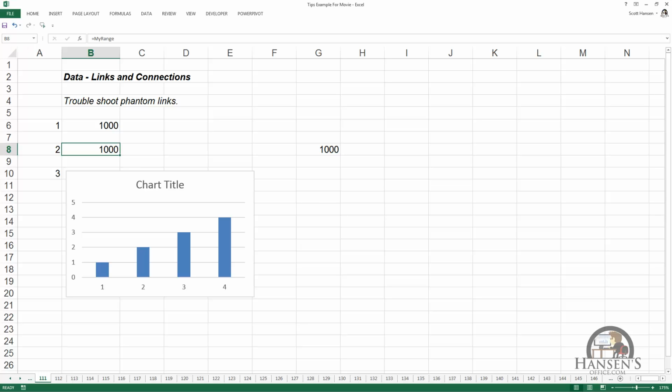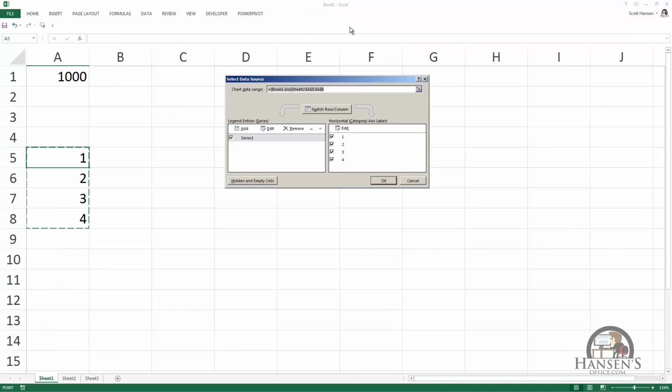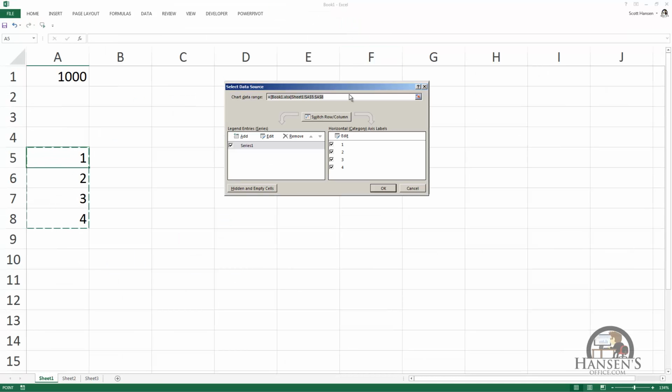Another thing that can happen with charts is that if a chart is created on a workbook, and either that chart sheet or the worksheet that the chart is embedded on is moved to another workbook, which is what I did, you're going to have a chart that's linked to data in a workbook that's different than the workbook that the chart is in. So to find out if that's the case, with the chart selected, go to the Design tab, left-click Select Data, and I can see the chart data range is coming from book 1.